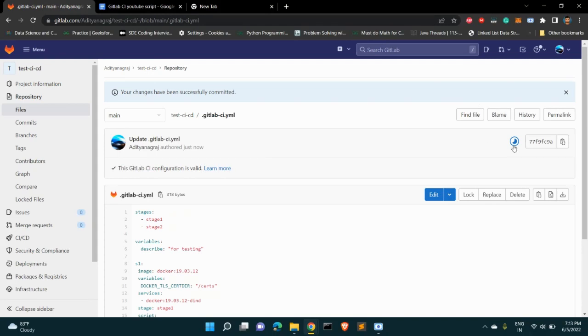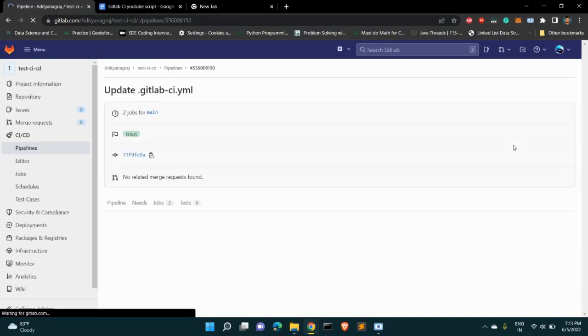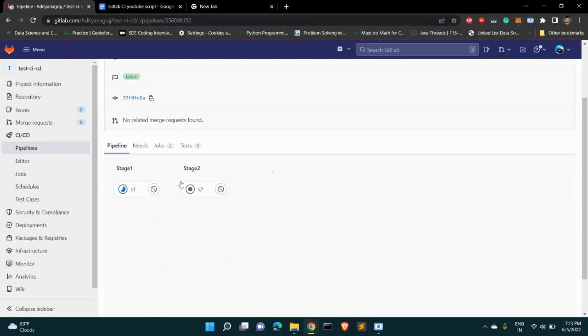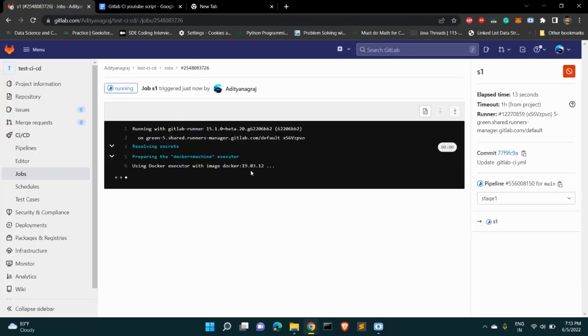We'll go into the pipeline page. S1 is started. Now we'll come to know. Here you can see earlier we were getting the Ruby image. Now it is downloading the Docker specific image which we had given manually, the customized image which we had given. It takes a couple of minutes actually.